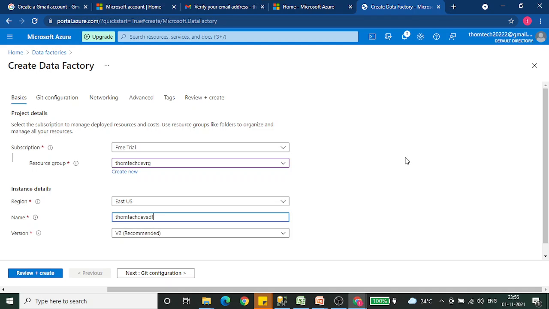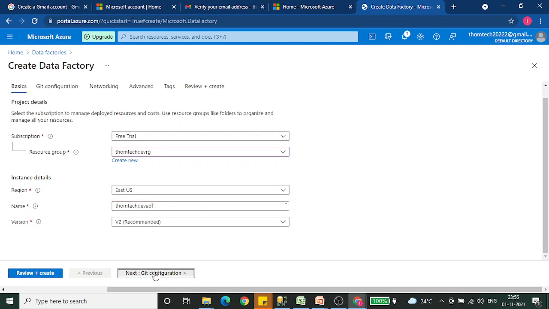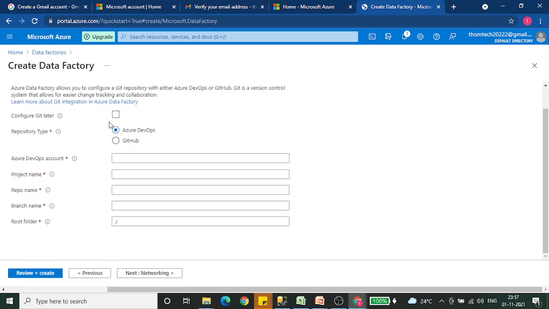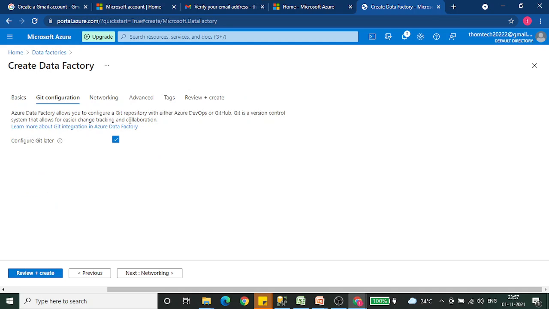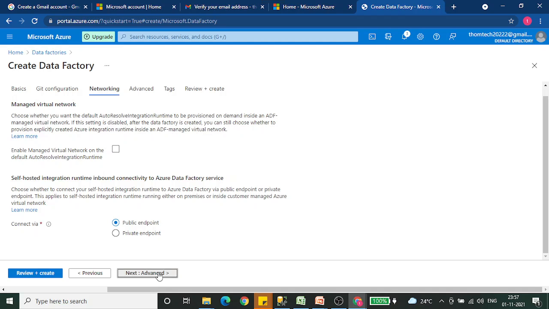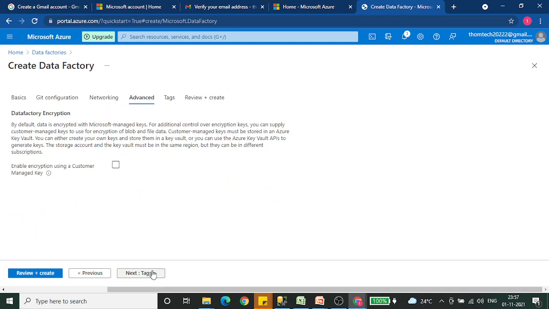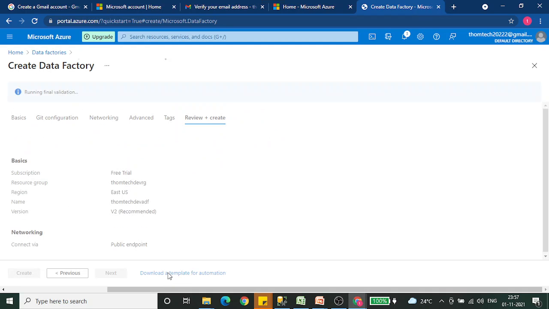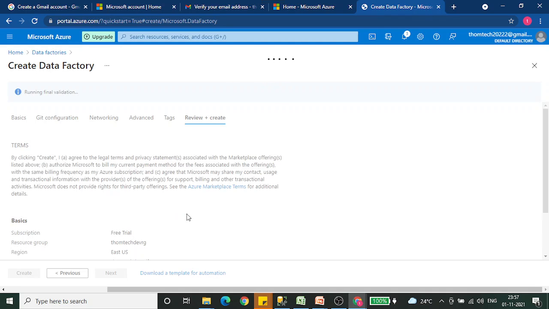That's it. Then let's go to the Git configuration. If we have a Git account, then we can probably enable that as well, but for the time being, let's say we'll configure it later. Click on next, networking. We don't have to do anything, just click on advanced. You don't have to do anything. This is tags, which I already covered. Let's leave it like this, and then you can review your data factory resource creation items.